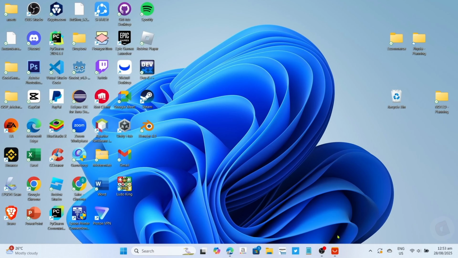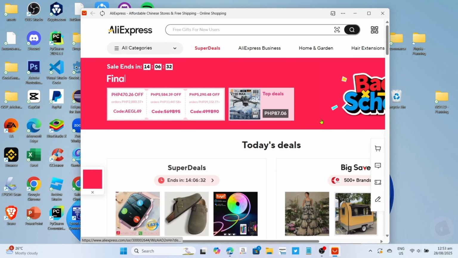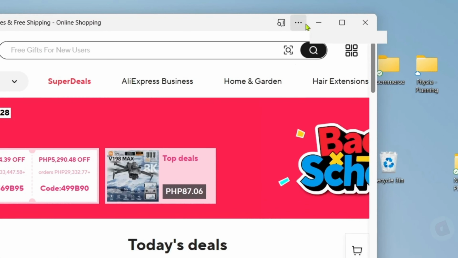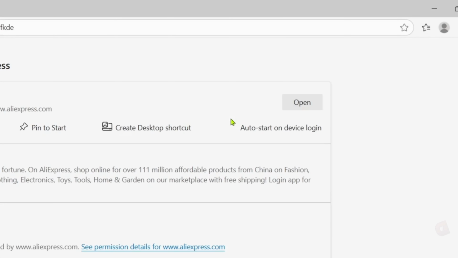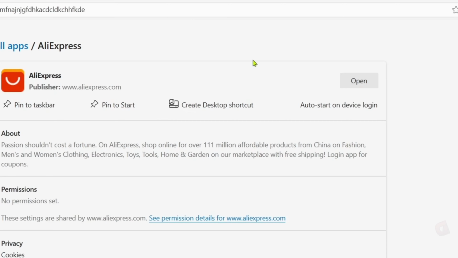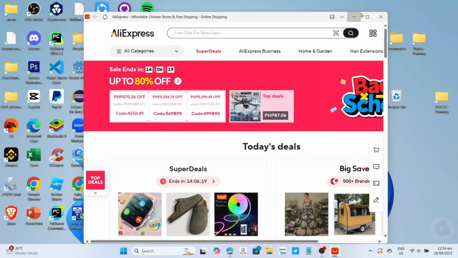So to fix that, just go back to the app. And once you're on the app, I want you to click these 3 dots right here. And then select App Settings. And finally, for the last step, just click this Create Desktop Shortcut button to add the app to your desktop home screen. And after clicking it, it's done.